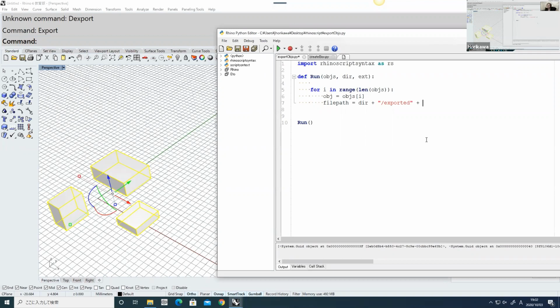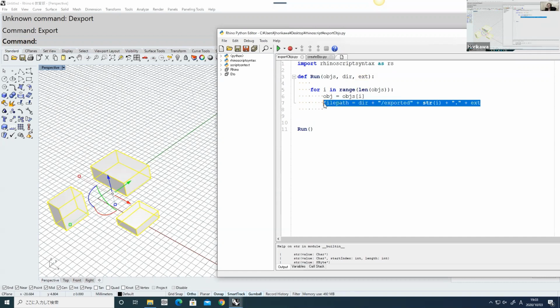And since we're going to export multiple files, each file should have a different name. So for different names, we can reuse this i as a concatenated string. We can add exported plus the number. So the first object will be exported0, the second object will be exported1, and so on. Then finally, we can add an extension like this. Now the extension itself could contain a dot, or if not, then you use dot plus ext like this. So this will be the file path that you want to save the file as, the directory plus the name of the file.